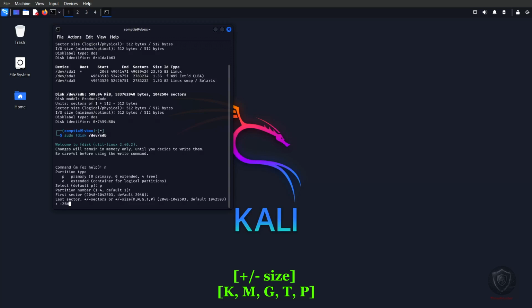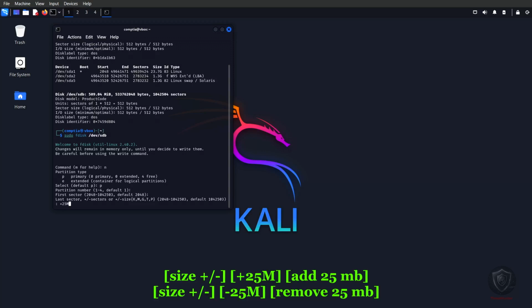You can also change the size using units. These letters K, M, G, T, and P stand for kilobytes, megabytes, gigabytes, terabytes, and petabytes. For instance, +25M adds 25 megabytes to the partition, making it larger, whereas -25M would remove 25 megabytes, making it smaller. This is more intuitive for understanding how much space you're adding or removing.